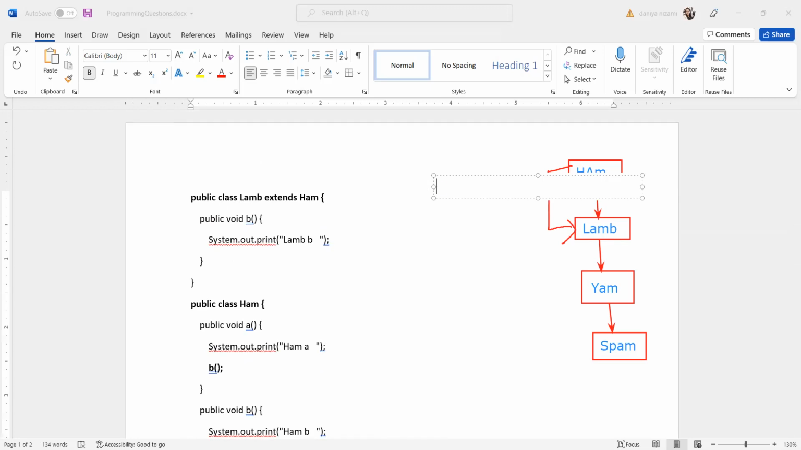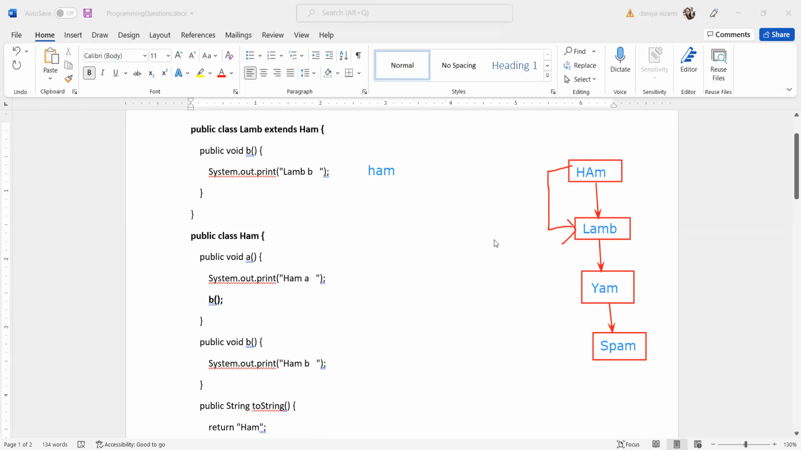Output is Ham, yes. Lamb doesn't have a toString method. Lamb can ask Ham, do you have a toString method? Ham is the output. Then method A in Lamb. Does Lamb have method A? This one is where the trick starts. Let me close a little bit so that I can show you a clear picture. Now tell me the output. We are calling method A in Lamb class.